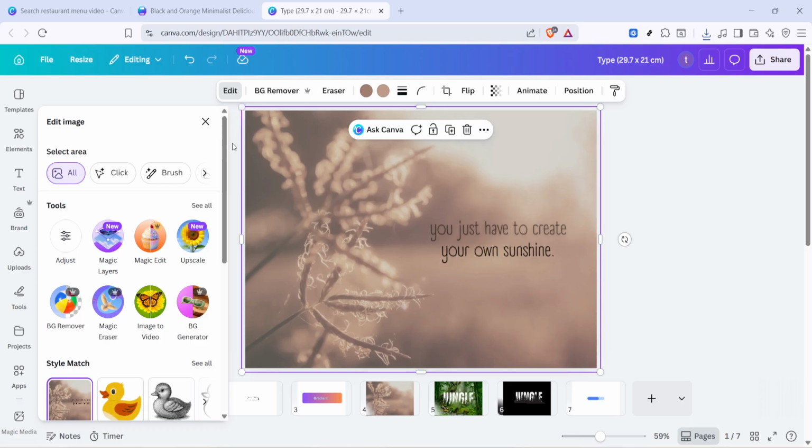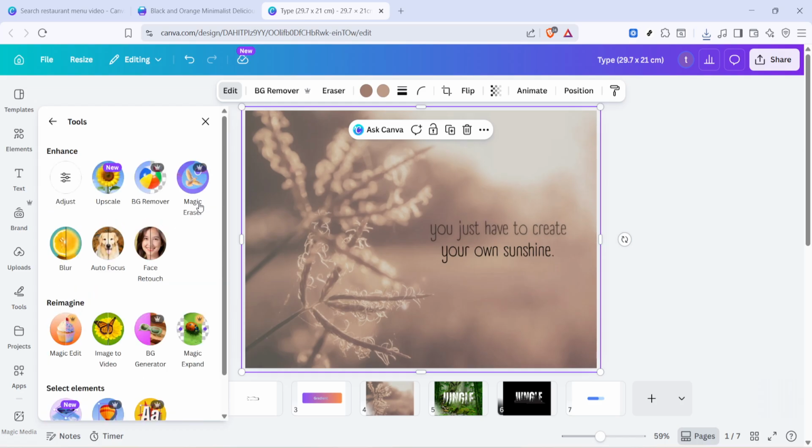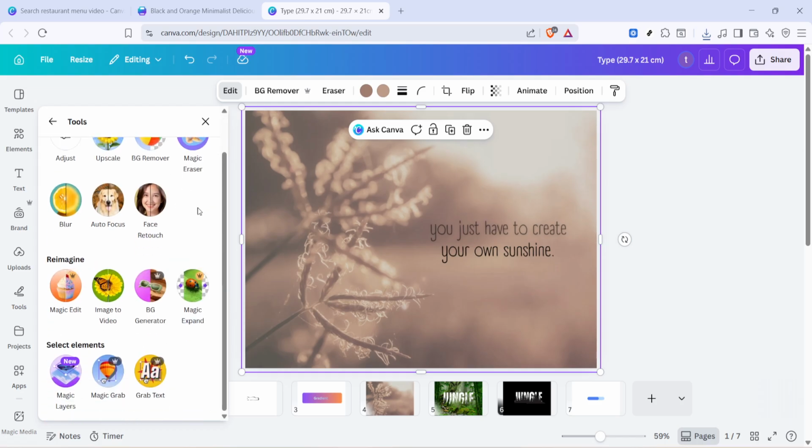In the Edit panel, look for the Tools section and click See All. This expands the full set of available tools so you don't miss the one we need. If you don't expand it, the feature might be tucked away and easy to overlook.